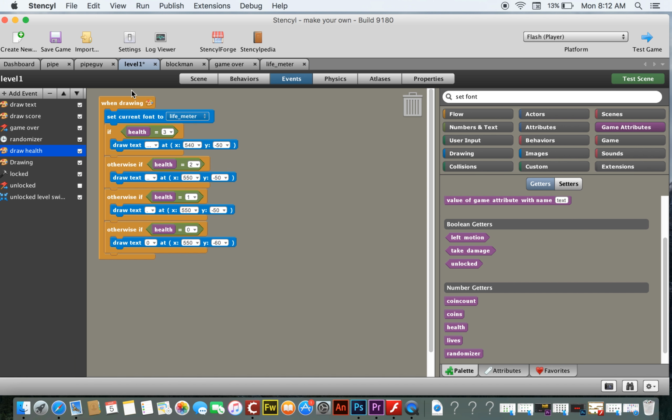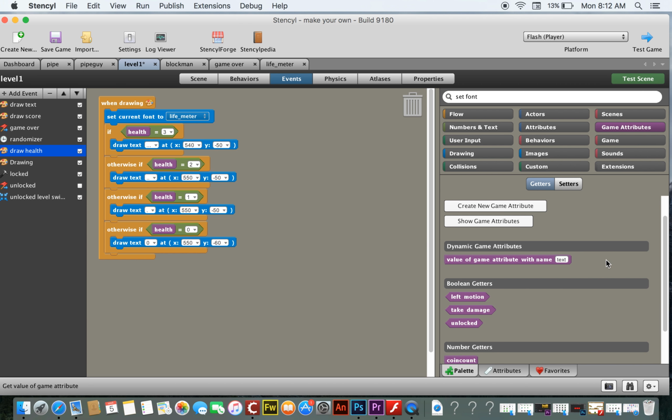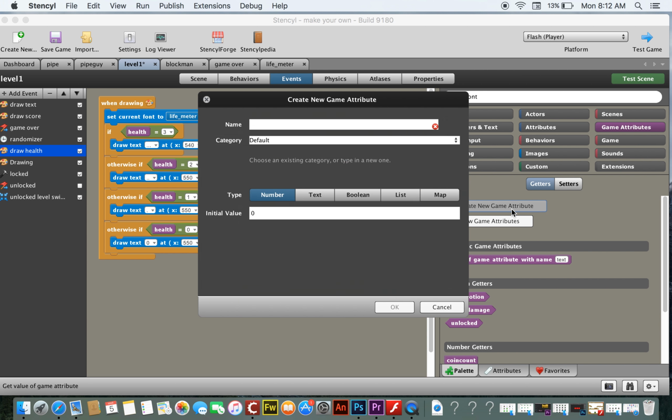So back to level 1. If our health is 3, we haven't set up health yet. Let me give you a quick refresher on that. It's the same thing. Game attributes. We're creating a new attribute. It's a number. We're calling it health. You can set your initial value to whatever you want.